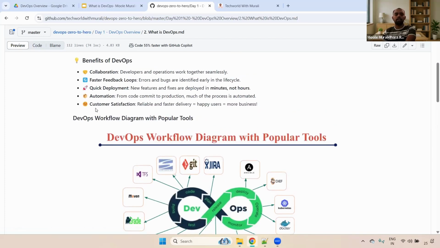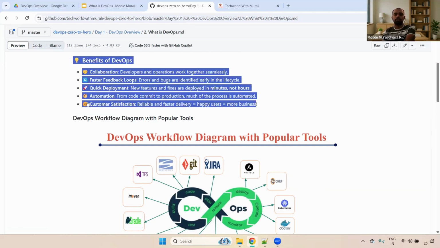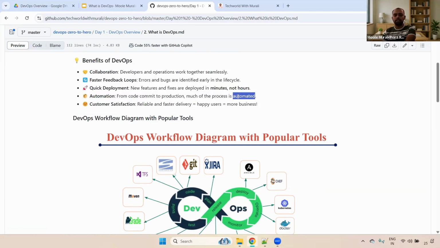And the final one is customer satisfaction. The reason is fast delivery. If it is fast delivery, happy users mean more business. Understand, right? These are the major benefits of using DevOps. Remember, 99% of the organizations are using DevOps only.